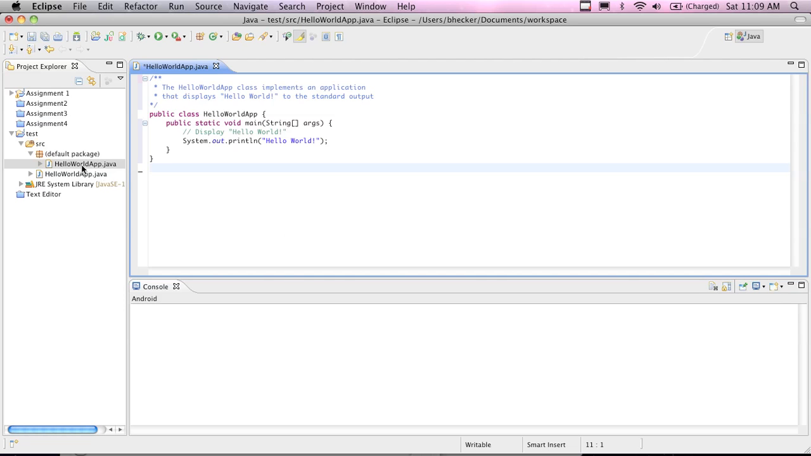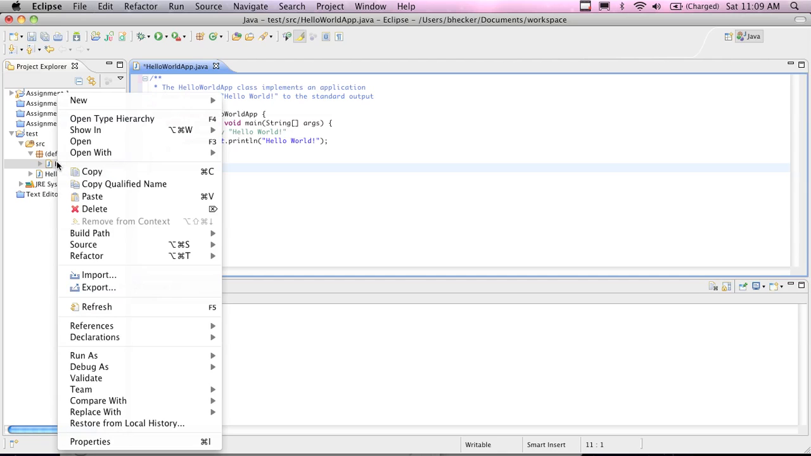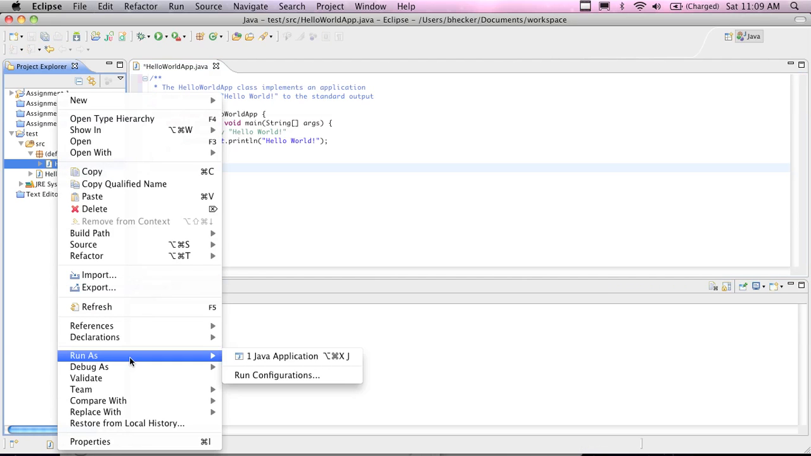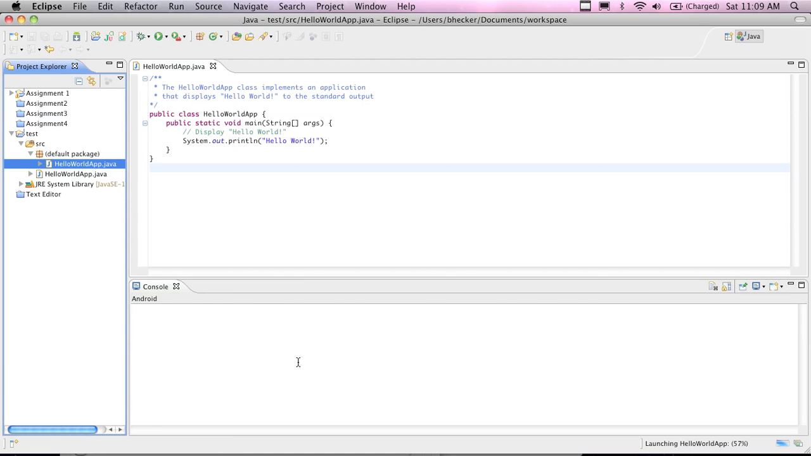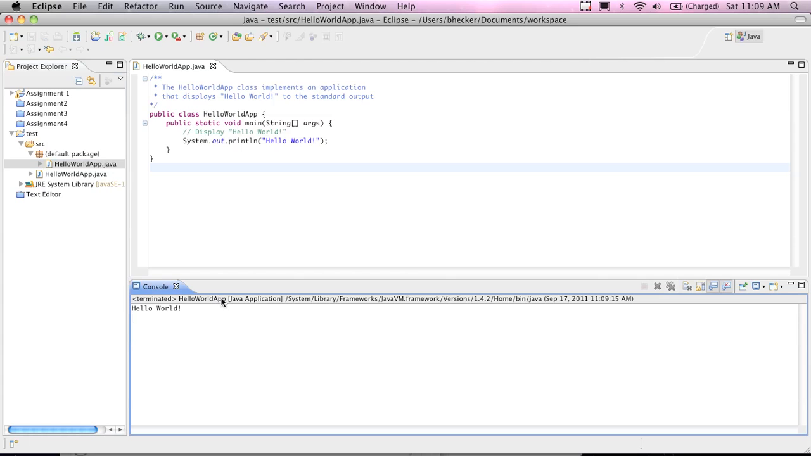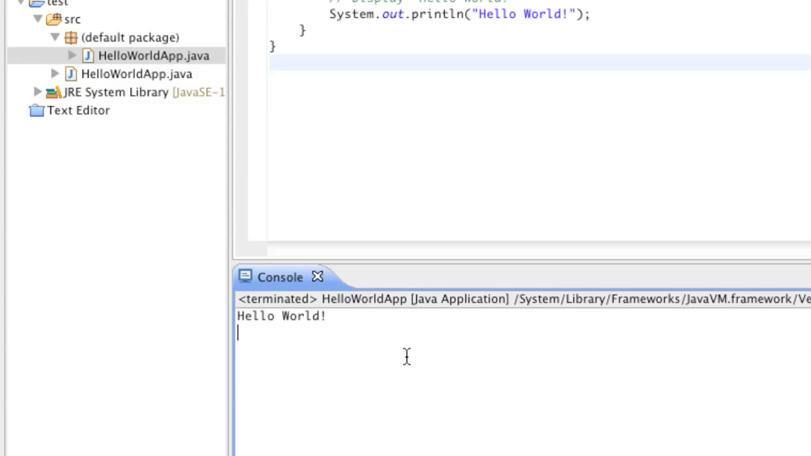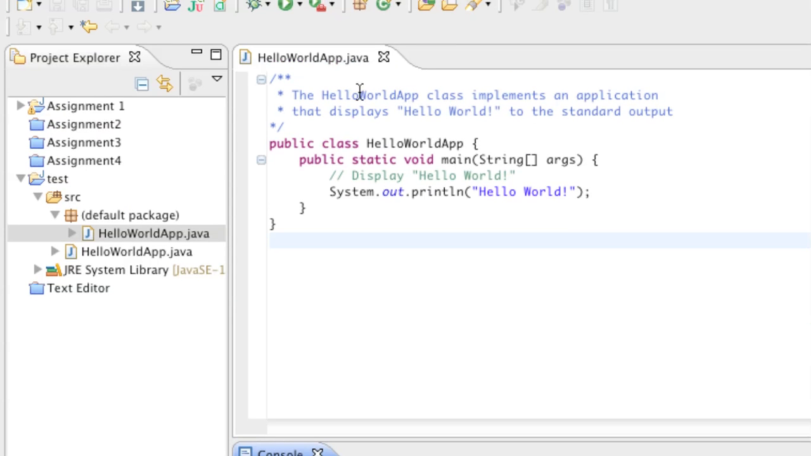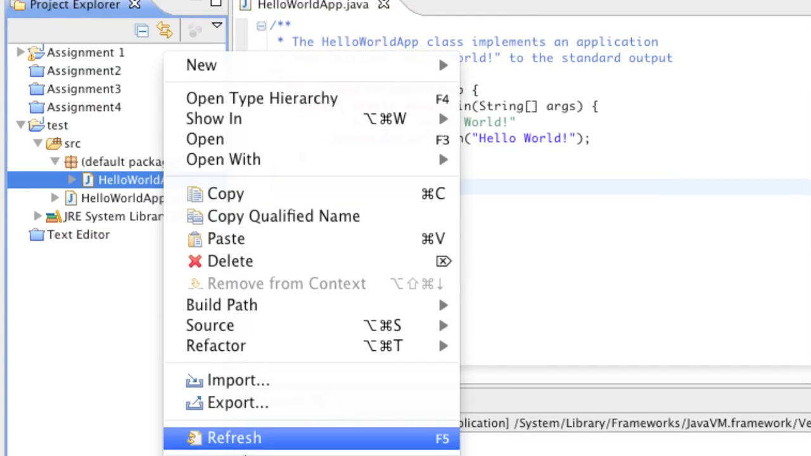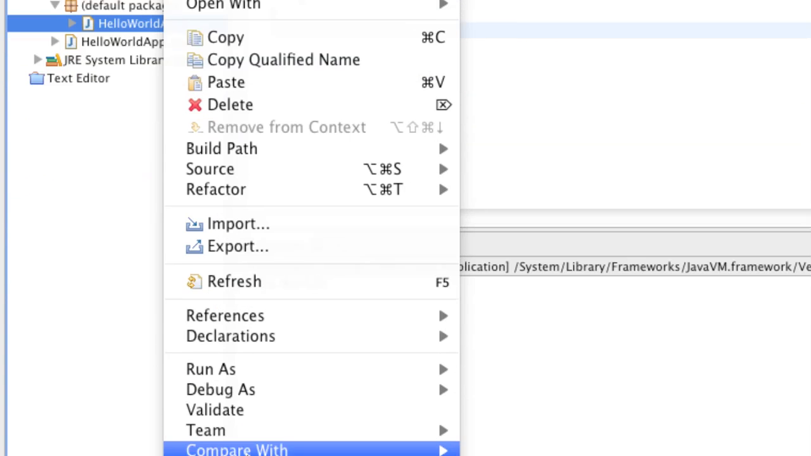So instead of using the menu, I'll show you this way. Right mouse click on it, go down here to run. Now it knows what it is actually. It's an application. So I'm going to say application. It compiles it for me, runs it for me. Below, lo and behold, at the bottom of the screen here, I got Hello World. It's my console window. That's why I like Eclipse, actually. Now everything's color-coded nicely.